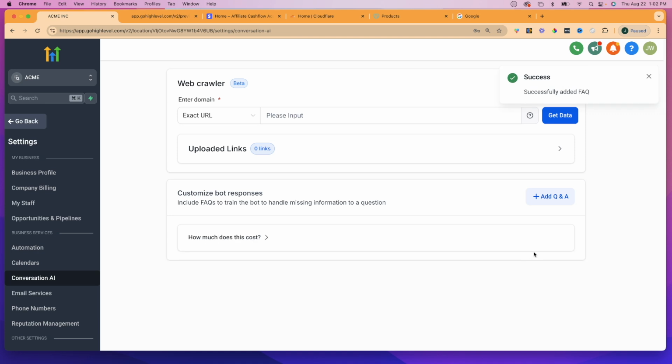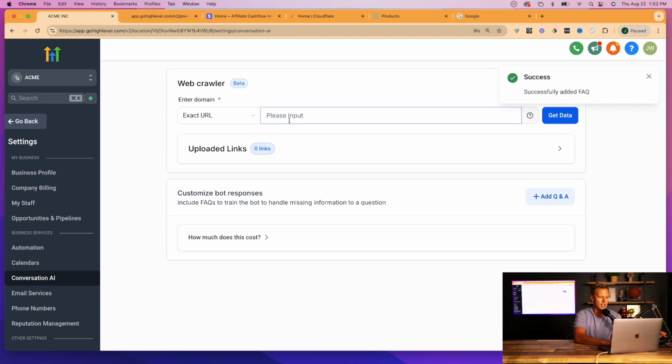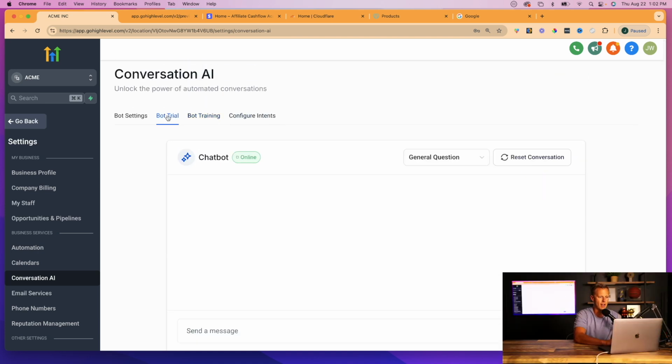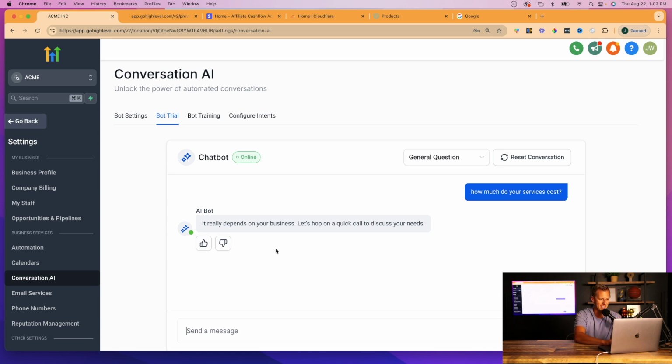And then once you get all your frequently asked questions in here, you just come up here to this bot trial and you just start testing it. So you could say, how much do your services cost, right? Then we'll see what the AI bot says. It says, it really depends on your business. Let's hop on a call to discuss your needs. So it literally was already trained just that fast. And then if we like the answer, we can give it a thumbs up and say, yes, that was good. Or if not, we can give it a thumbs down and retrain it and say, hey, this is the better way to go through and answer your question.